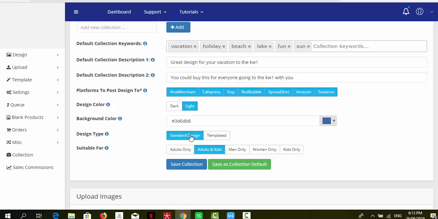We've got two types of designs we can use, standard design or templated design. We'll explain a bit later what a templated design is, but this one will be a standard design. And then we have what audience it's suitable for. So it could be for adults and kids. It could be something like a grandpa shirt or grandpa design just for men. It could be a grandma design just for women. It could be for kids only, adults only. This particular one, or the set of designs we're about to upload, are for both adults and kids.